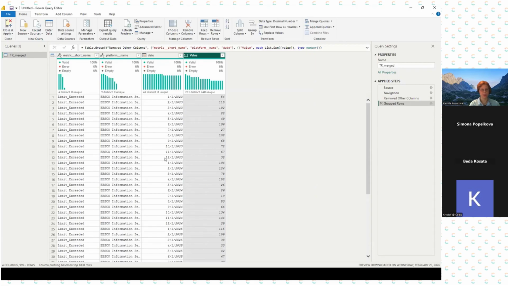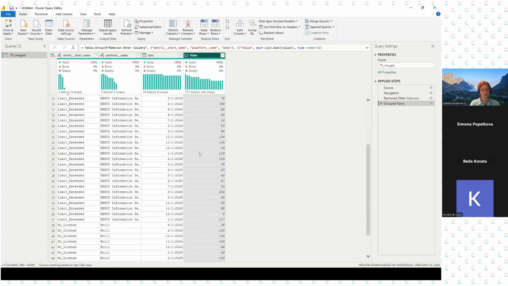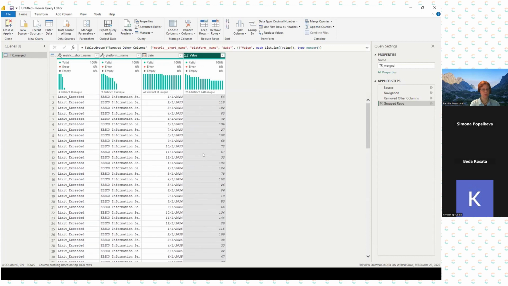And now I have my data cleaned, condensed, and reduced to what I really need. I'm happy with my data, so I will now close and apply to go back to Power BI.